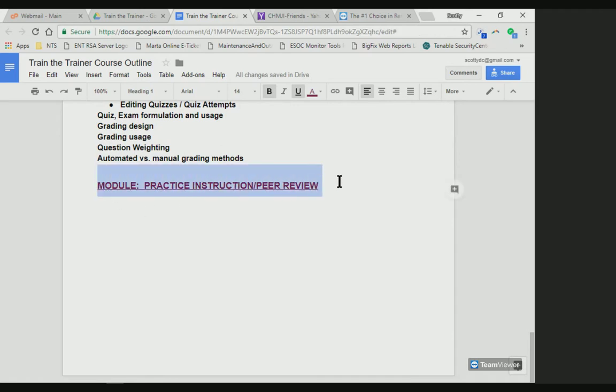And then last but not least, peer review and practice instruction, where we let you take the reins and you actually conduct a portion of a session. You invite the students, you host the session, you allow the students to connect into the session. If they have any technical issues, you help them to get corrected, etc. And we will be your students.